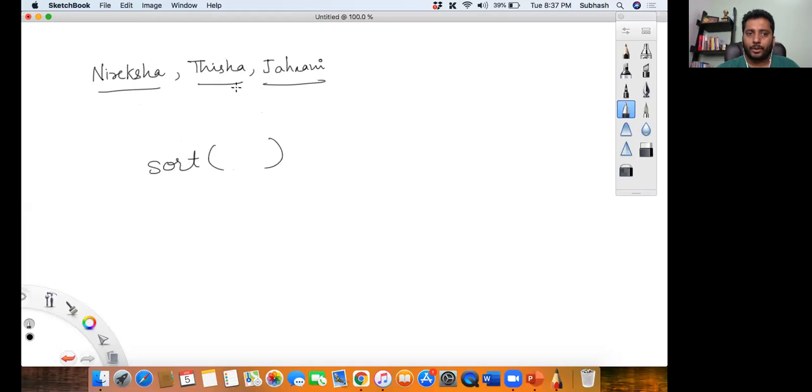Alphabetical order. By name. Okay. Might be this object will have a name, height, weight. Correct, no? Tisha is also having name, height, weight. Correct, no? Then Janvi is also having name, height, and weight. Correct, no? Yes, sir. Yes or no? Now tell me, based on what will sort sort these objects?